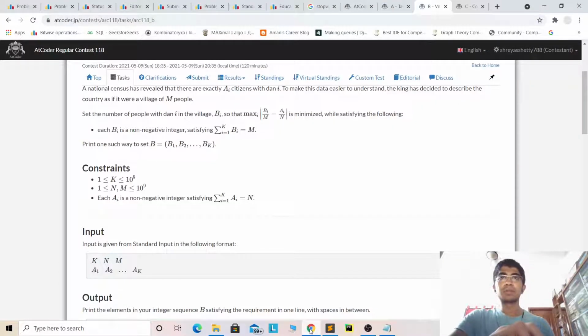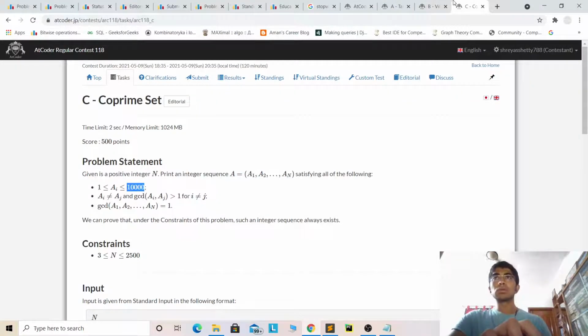So okay, let's go to problem C, where we have to find an integer sequence a1 till an, and there are some conditions to be satisfied, where for any pairwise elements the GCD should be greater than 1, but the GCD of the entire array should be equal to 1. So that is the main thing of this problem.